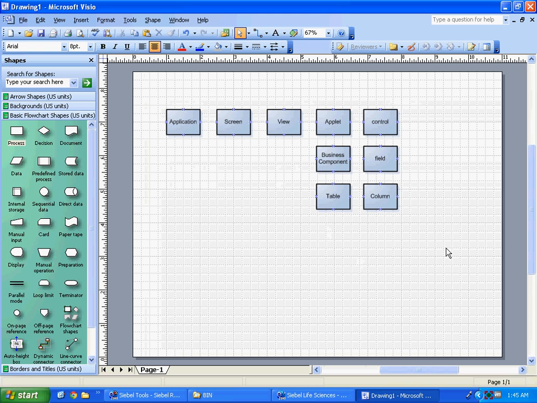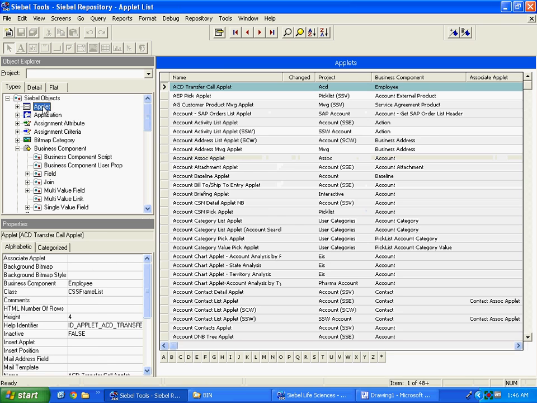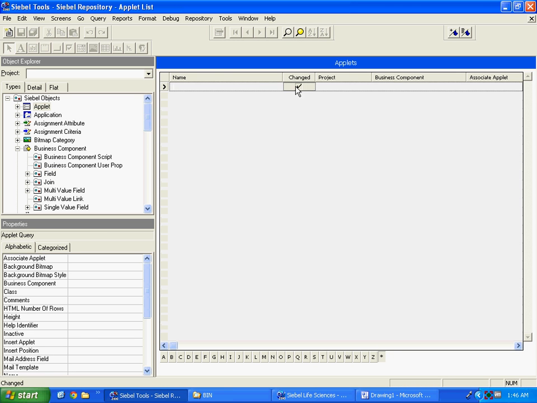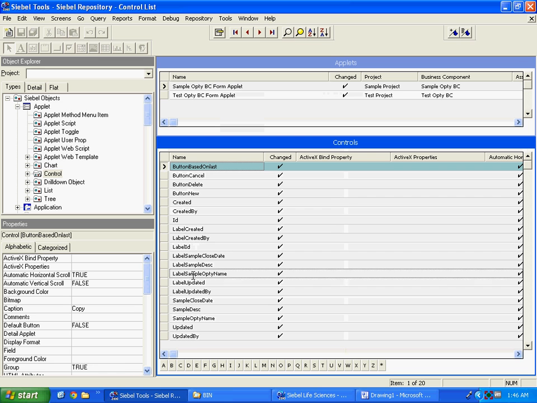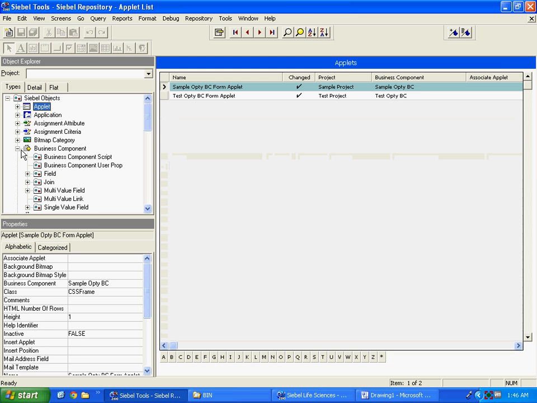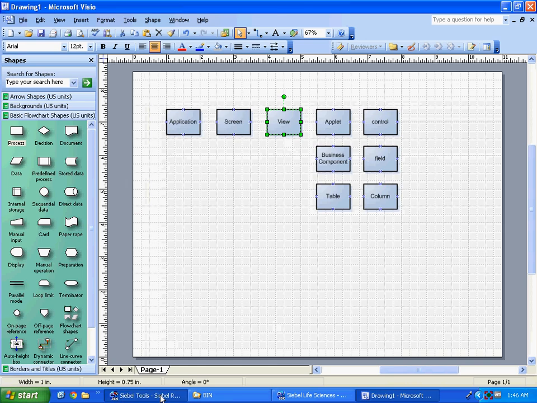So once again we go to our drawing. We have created applets and various controls as well as business component and fields. Let's check whether the controls are there. They should be there. You go to the applet, query for the one which is changed, so you get to it faster. Select BC form applet. This is the one. If you look at the controls, all the buttons, labels, etc., everything is there. Had you done it yourself, you would have taken a lot of time creating all this, so I didn't want you to do that. The next step is creating a view, right? So let's do that.